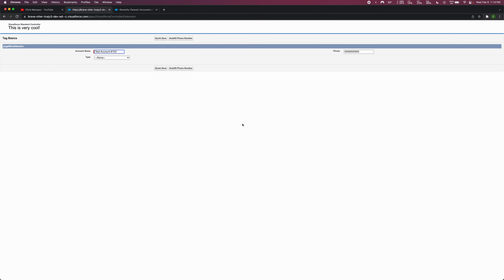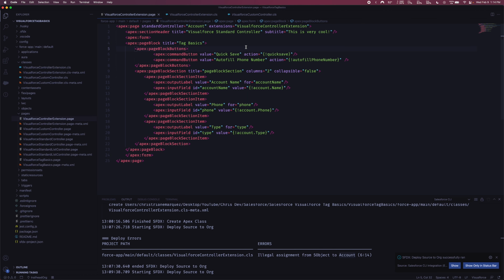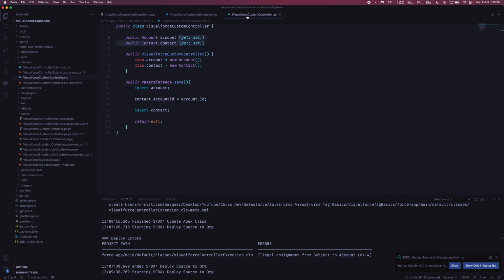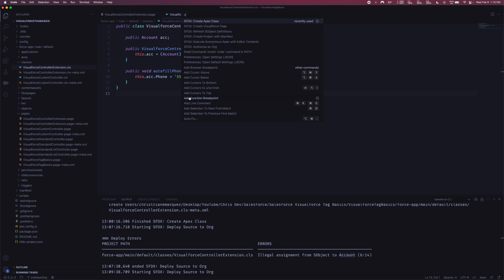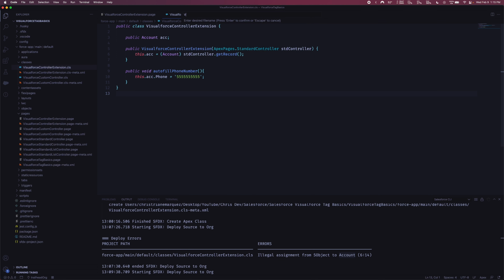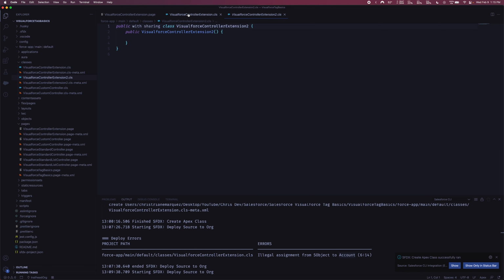So lastly, before I wrap this up, I want to go over one caveat to controller extensions. In the beginning, I said that you can have multiple controller extensions, right? Now the problem can be what happens if you have two different controller extensions right here, but they have the exact same method name. So for example, let's do this. I'm going to create another Apex class. I'll call this Visualforce Controller Extension 2. We'll hit save, just push it into the default directory.